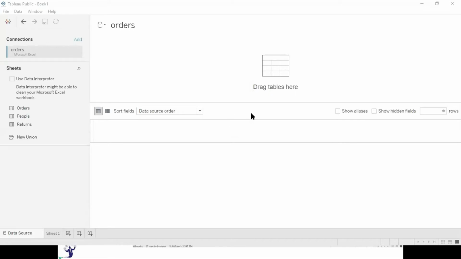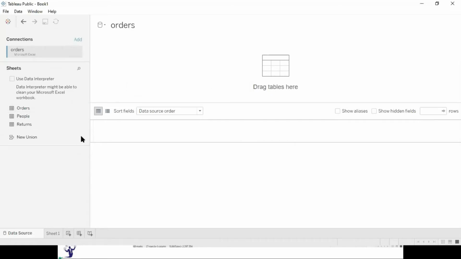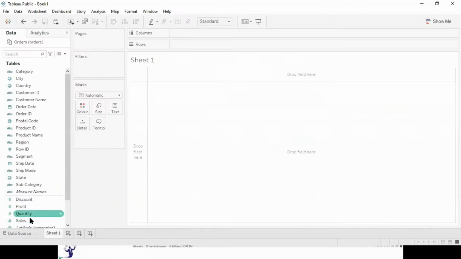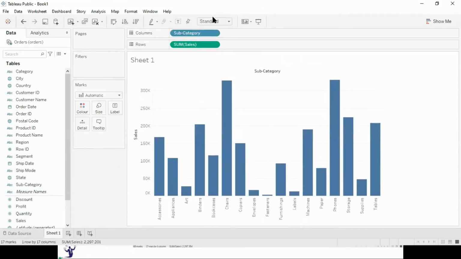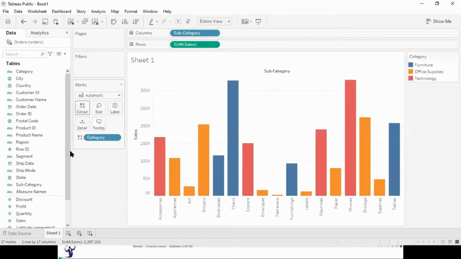Okay. Right. So let's talk about the filtering. I'm working on the same data source which we were working on yesterday, that is the orders data source. Let's go to the filter. I will take the sales on the basis of, let's take subcategory over here. Let me make it as an entire view. I would like to put the category into the color, and let's put the category into the filter.